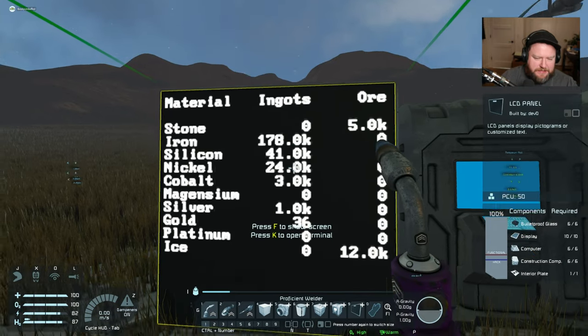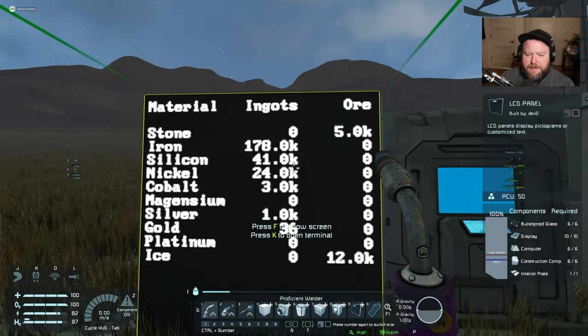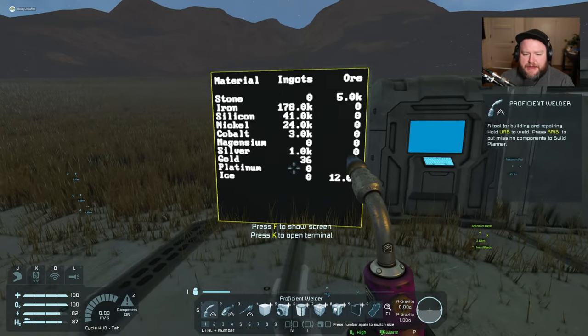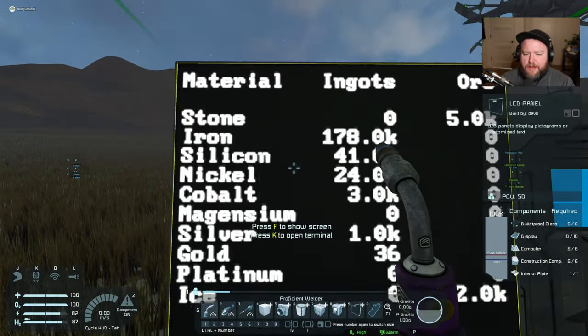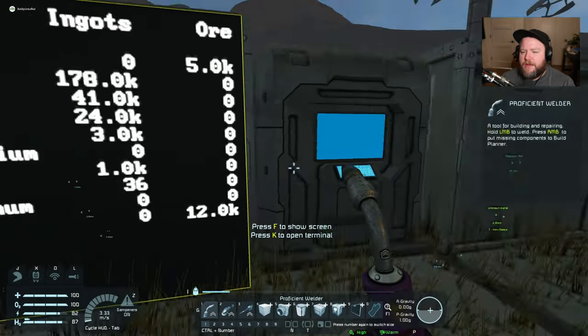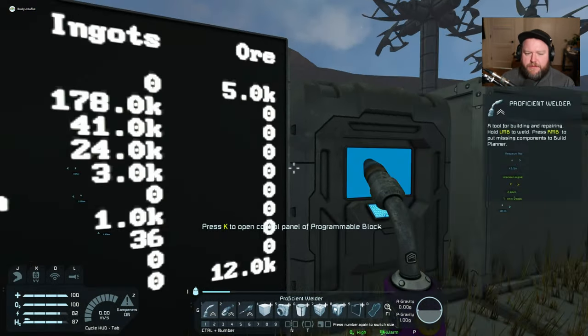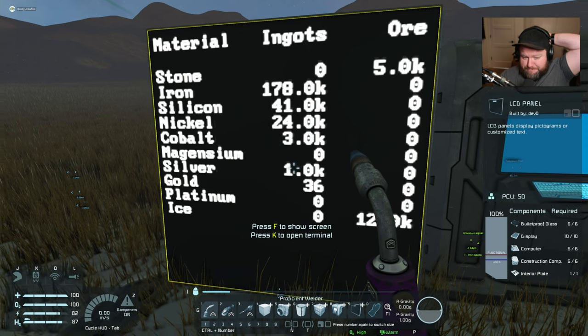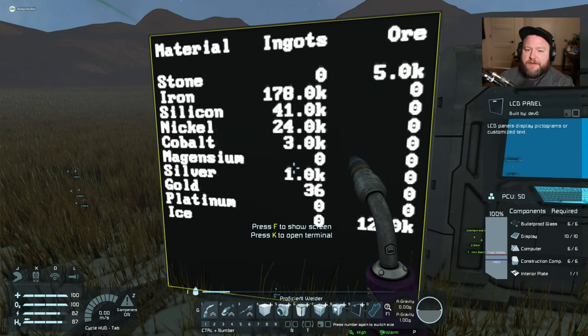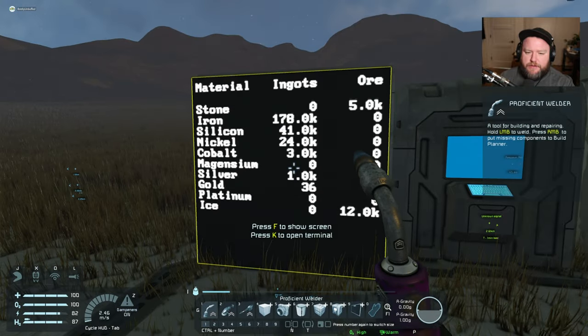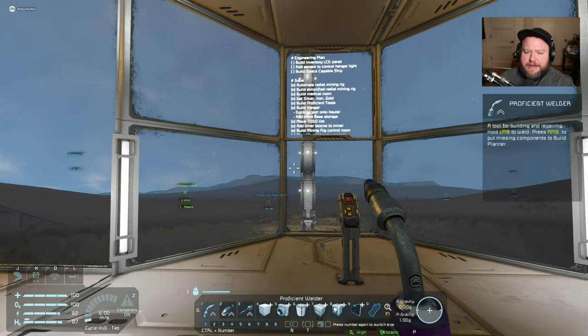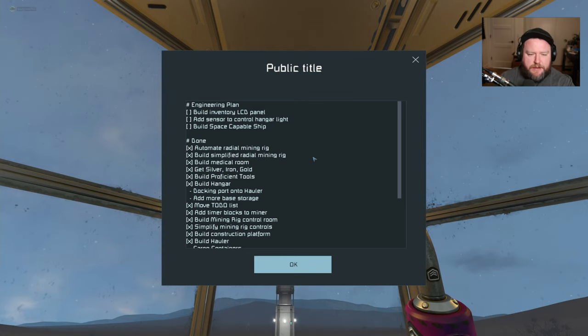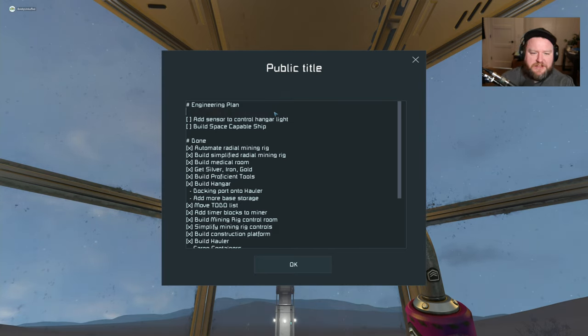I'll fix these zeros here. I'll figure out what this is, and I'll let you guys know next time what was going on with these zeros. And I will also make sure that we have the right update frequency, that we're not updating this too often, and I will move the grid querying out of the regular updates, or have it do it on a lesser frequency, depending on what makes sense. But yeah, let's go over here to our little engineering plan. We have built the inventory LCD panel. Congratulations to us.